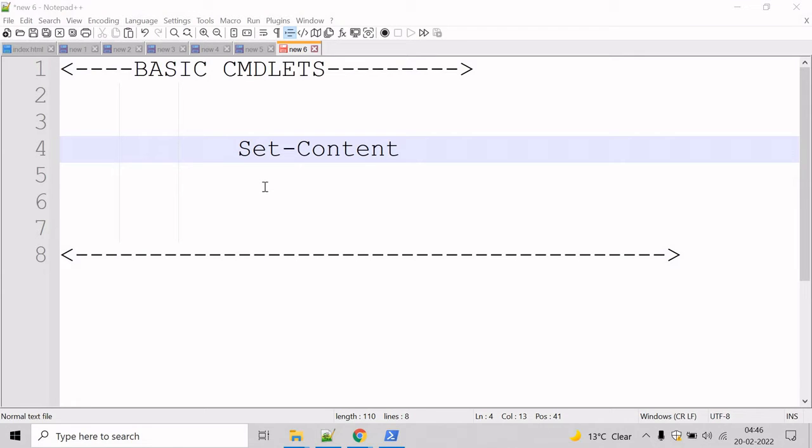Now let's talk about the setContent commandlet. The setContent is a string processing commandlet that writes a new content or replaces the content in a file. The setContent replaces the existing content, and it is different from addContent commandlet that basically appends content to a file. And to send content to setContent, you can use the value parameter on the command line.